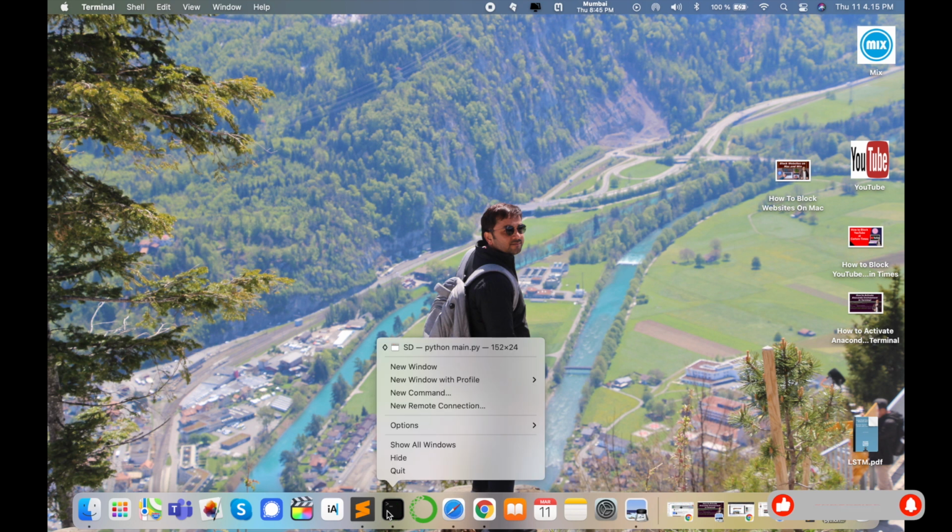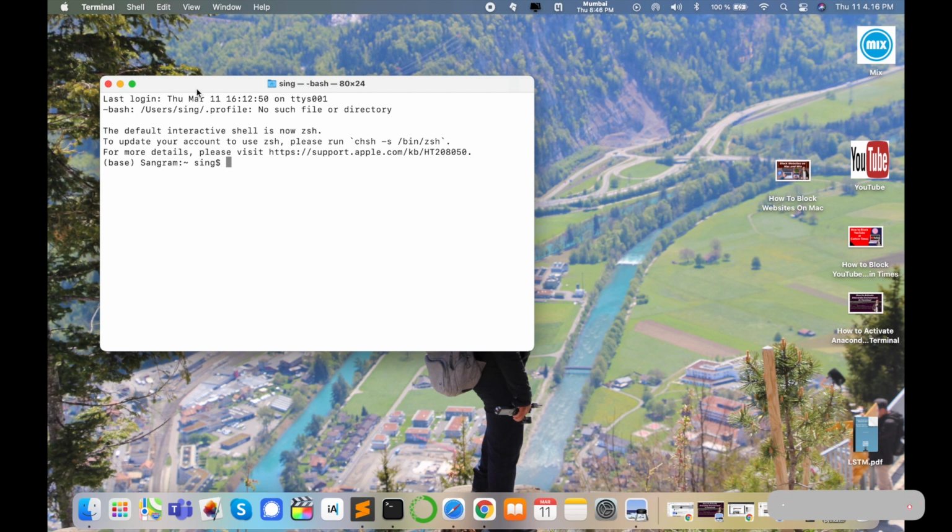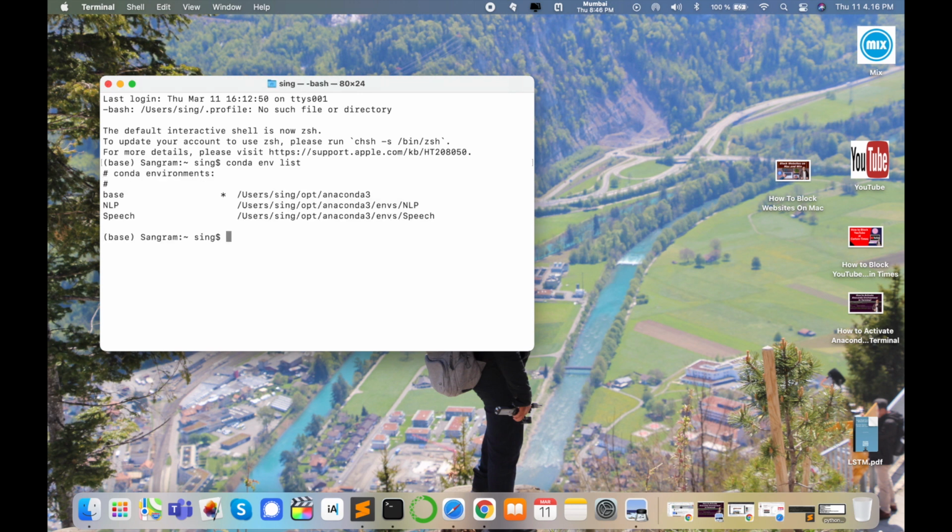So first of all, open your terminal here. New tab, and now I activate my upcoming environment. Before activating, check how many environments are available here. Just simply type here conda env list. Conda env list shows how many environments are available using Conda software.